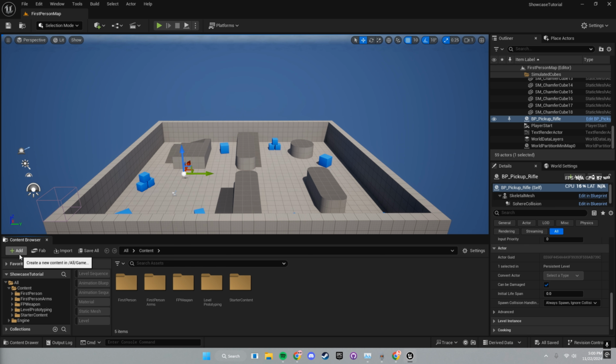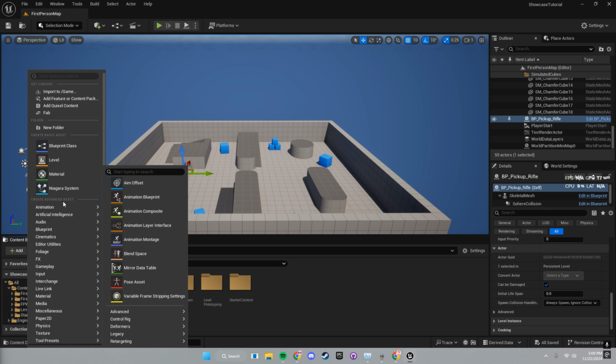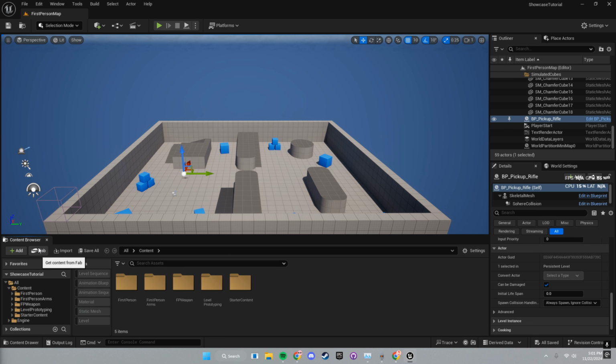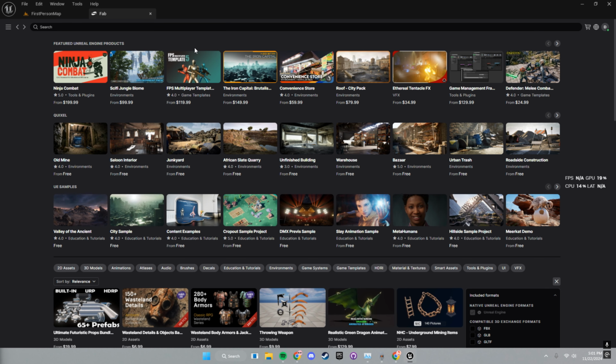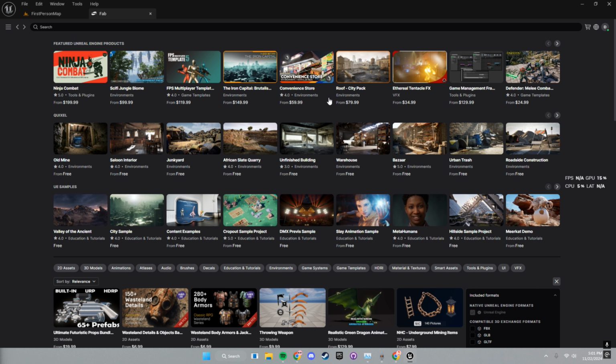On the content browser's top left corner you have this add button where you can add anything to your content folder or content browser and create assets. Next to the add you can see Fab. Now Fab is Unreal Engine's new marketplace system where you can find all the 3D assets, meshes, packs, everything you can see or find is over here. You can buy them, or there are some free samples from Epic Games themselves which you can add to your project. Onto that later on.